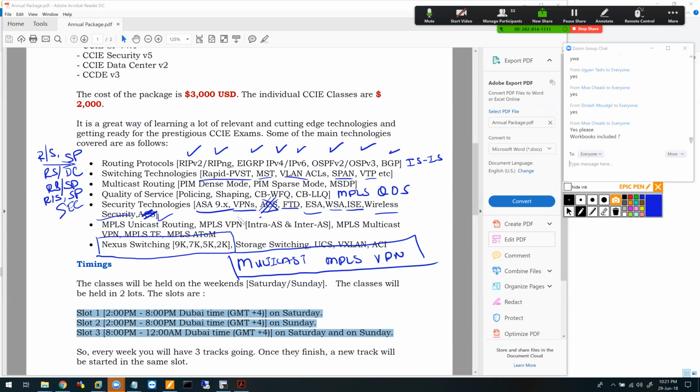MPLS unicast routing, MPLS VPNs, intra-AS, inter-AS, MPLS multicast that I talked about, MPLS TE, MPLS AToM. I'm also adding segment routing over here. CSC as well, absolutely.